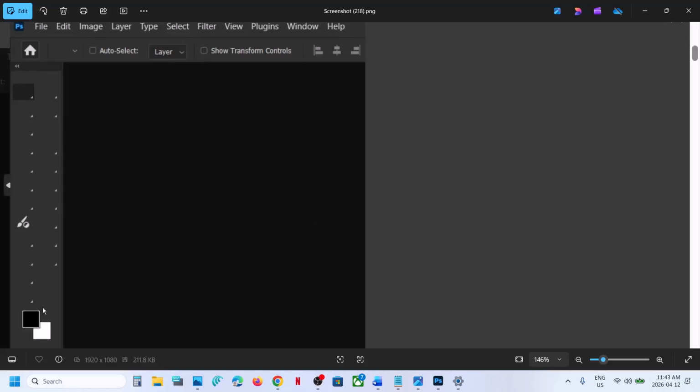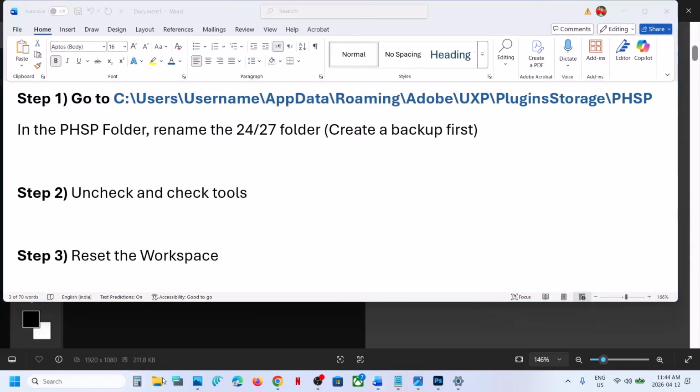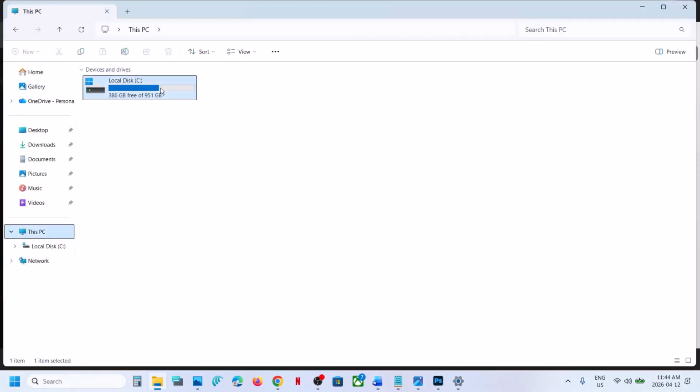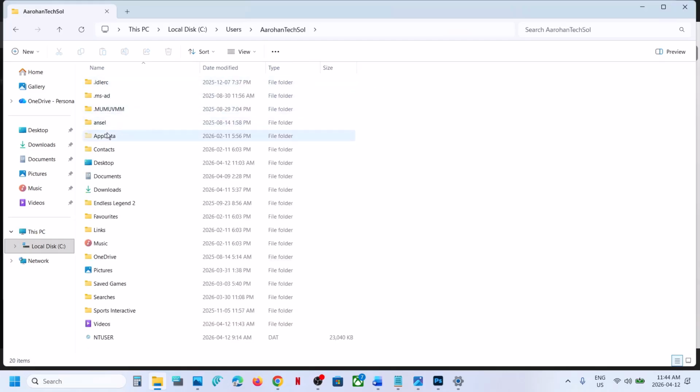So if the tools icons are missing in Photoshop, then please follow the steps shown in this video. Now the first step is to go to this location. So open File Explorer on your computer, go to This PC, open C drive. Now open Users folder, open your username folder. Now open AppData folder.